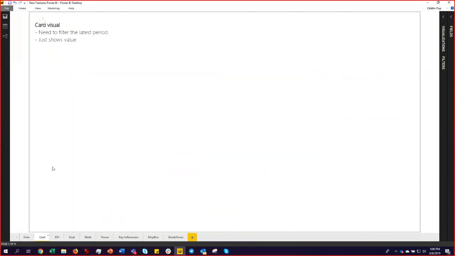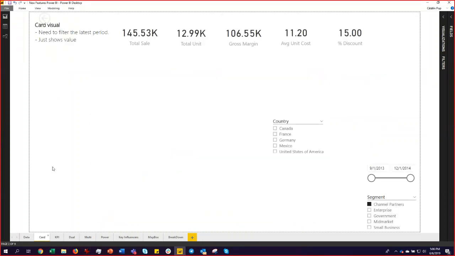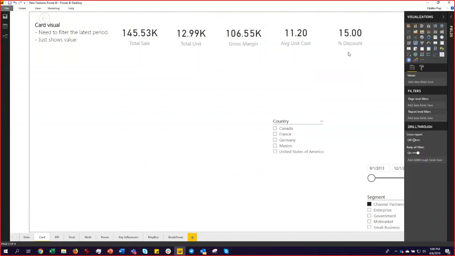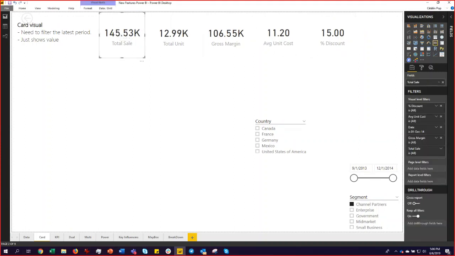The way we actually showed important KPIs so far was leveraging a couple of native controls. In this case, I'm using the standard card in order to showcase total sales, total units, gross margin, average unit cost, and percentage of discount. But this raises a couple of challenges. First of all, the cards are built in such a way that they actually sum up the amount. So it's really complicated to work with them.